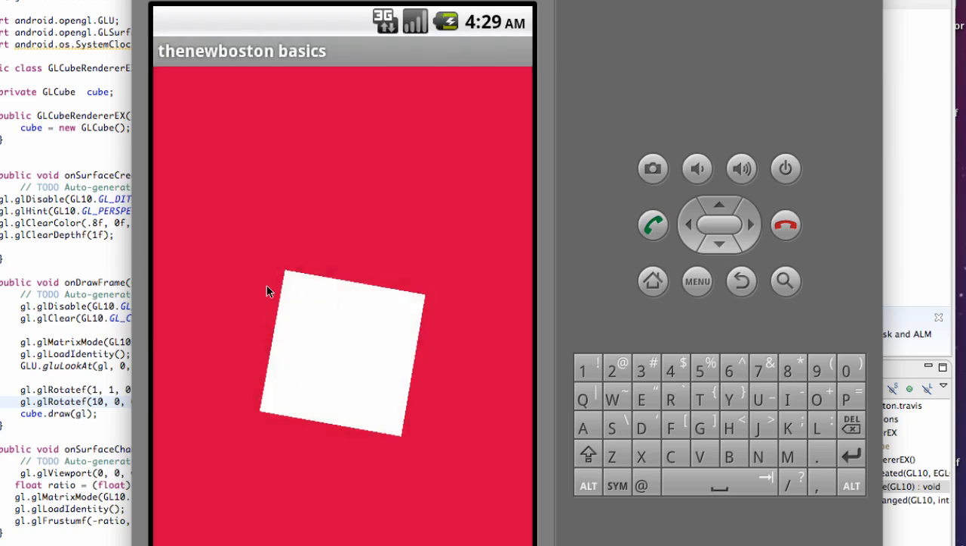So as you can see, it's rotated a little bit in the X direction and a little bit more in the Y or the Z direction. So, you know, that's cool. But we want it to rotate consistently. So what we're going to do is rotate according to time.